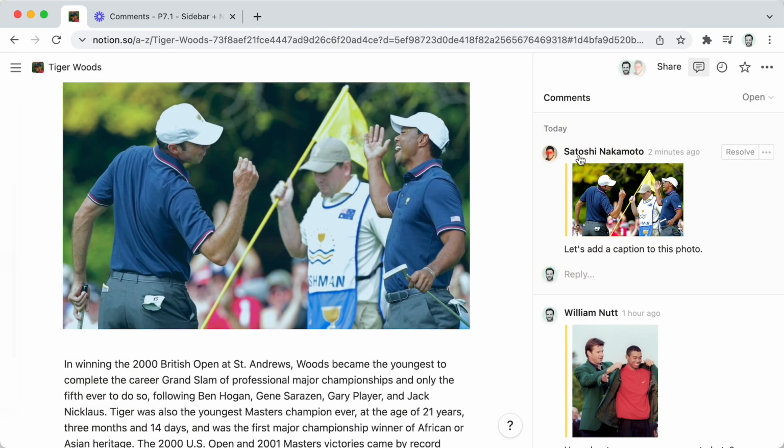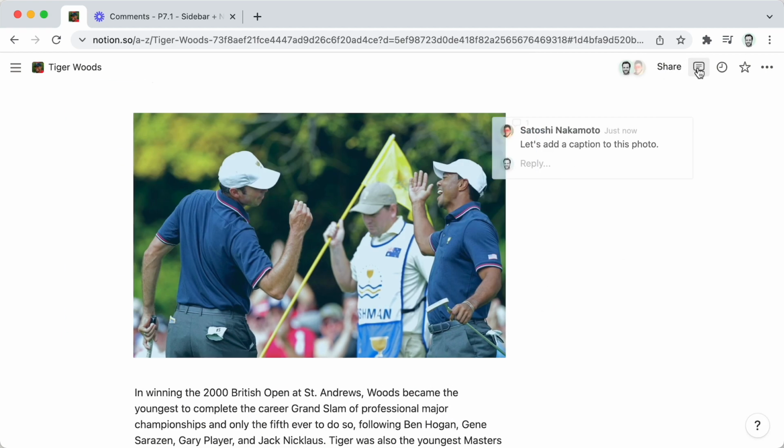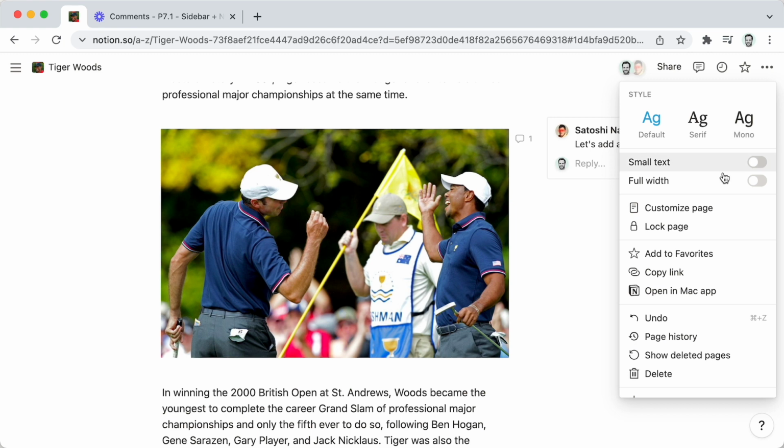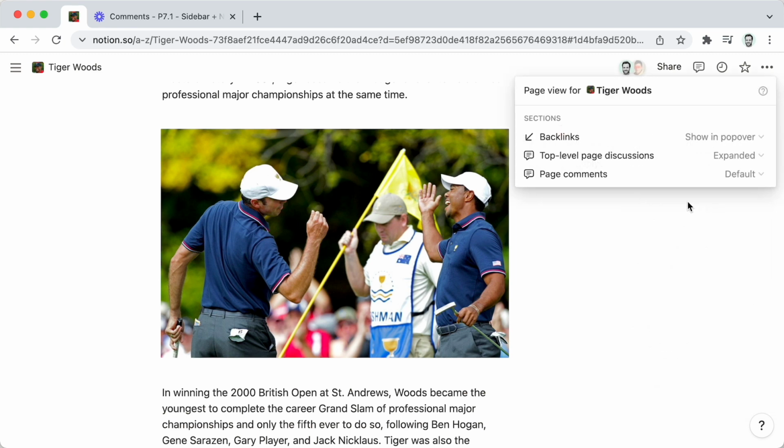And for any page, you can customize comments in a couple of ways, and both options are available from the page's three-dotted menu at the top right. Within that menu, you'll find the option to customize page, and there are two options here related to comments. One is top-level page discussions, where you can choose expanded or off. Expanded is going to display that comment thread beneath the title, and then off is going to disable that area entirely.